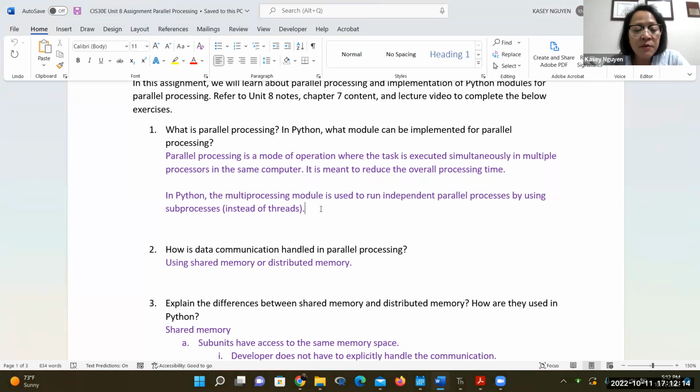Then question 2 asks, how is data communication handled in parallel processing? We can say that it would use shared or distributed memory, as we defined on the first couple of pages in our notes.